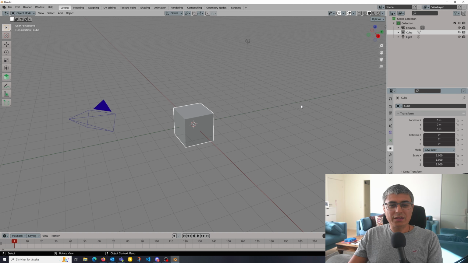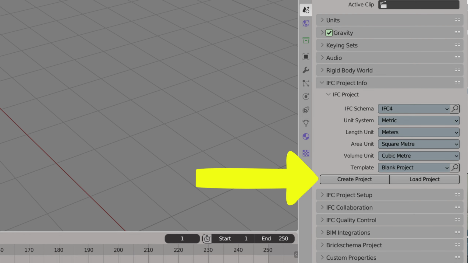How do we know that? We can see very quickly right here. We got these menus with IFC derived placements. And if we go here, we will be able to create or load a project. This is how you know that the BlenderBIM add-on has been installed and it's working as expected.